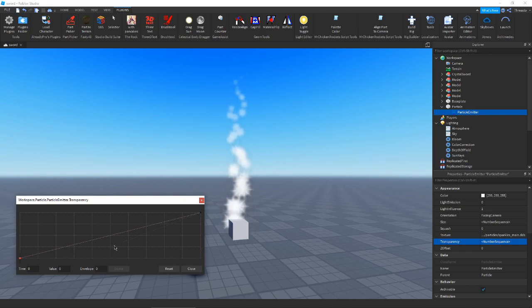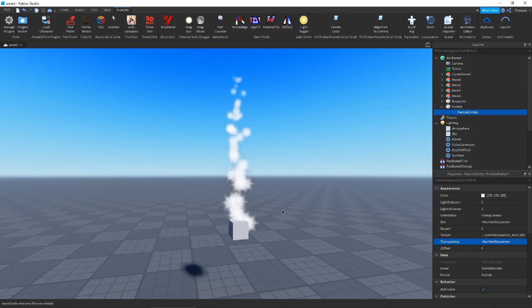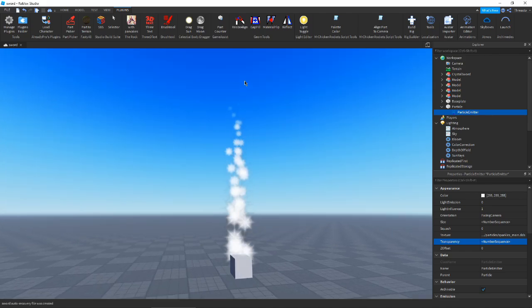But we can also mix it up a little. We can make it gradually increase and then sharply increase at the end. So as you can see here, it's mainly visible for the majority of it, and it only disappears at the end. So if you don't want it to be transparent the whole time, you can do that.